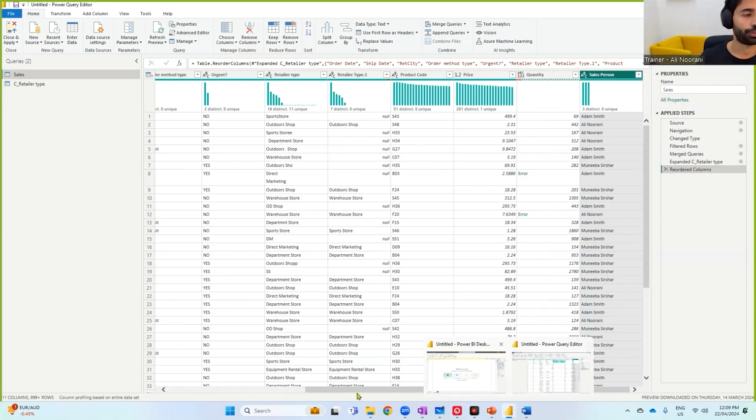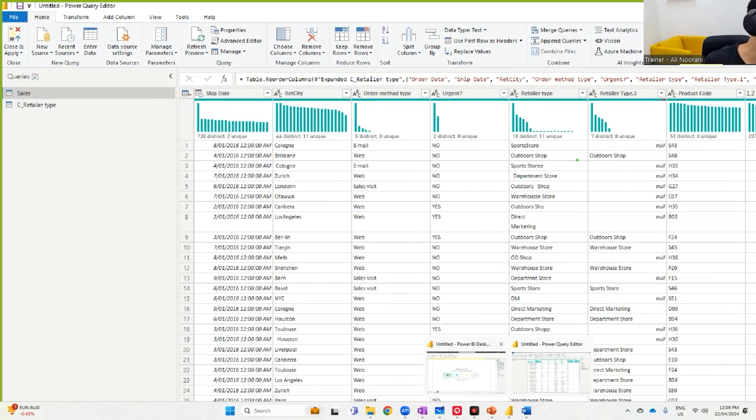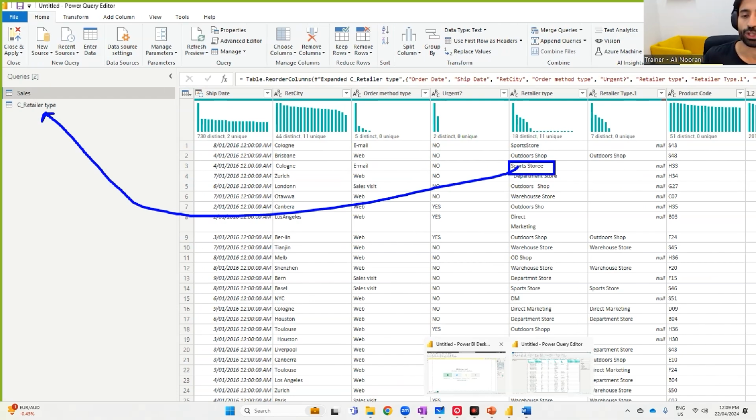Great. So now you have the retailer type column, and you see the nulls. All of these nulls indicate, what does it indicate? It indicates that this value does not match any value in this list, which means it's a problem because the list has all the necessary values of the correct retailer type. So if it does not exist, it's a problem.